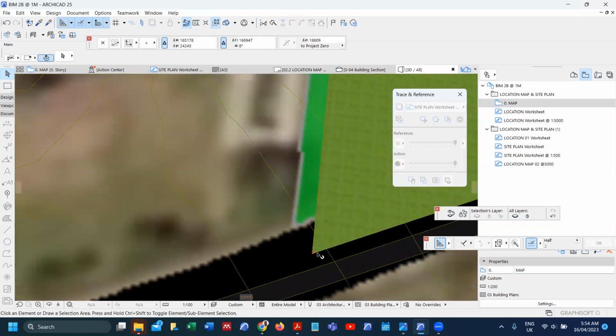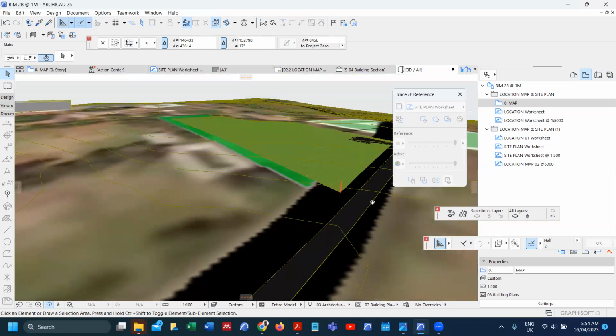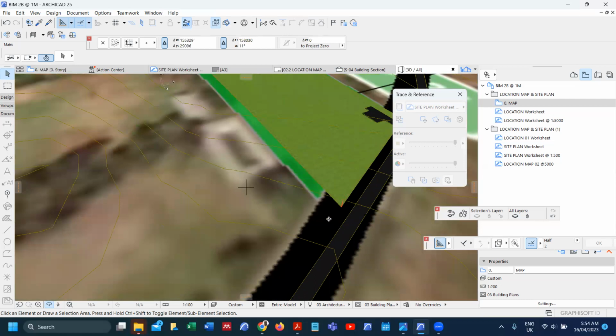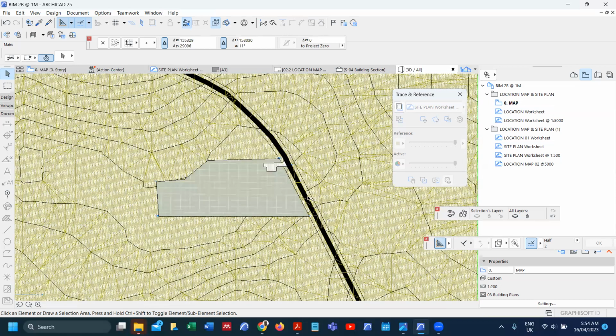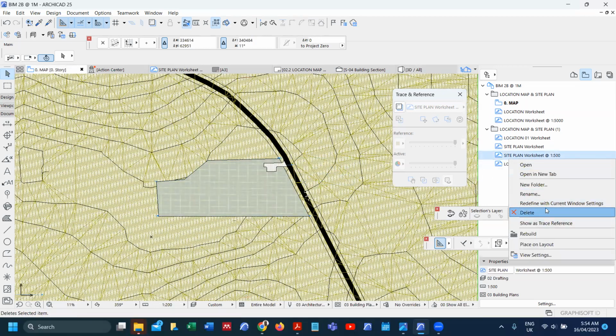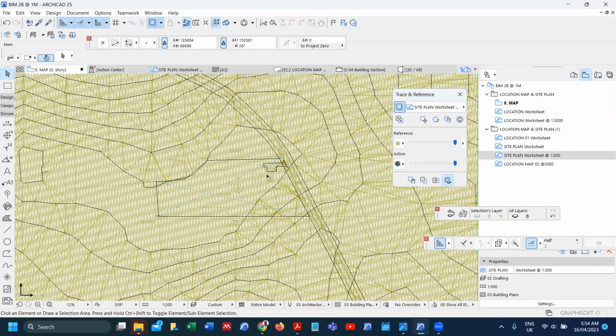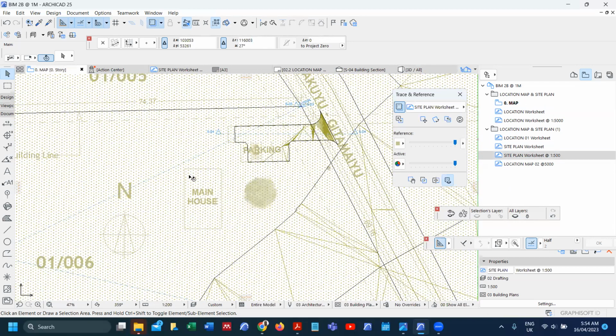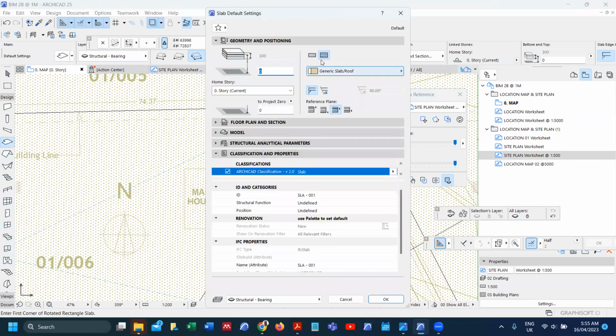Okay, so the remaining thing would be trying to replicate what we had on the site plan. So we have a plinth. Let's deal with the plinth. Now for this plinth, we are going to place a slab. For now, we just want to see the extent of the floating quotes for the building. So we just use a standard slab.